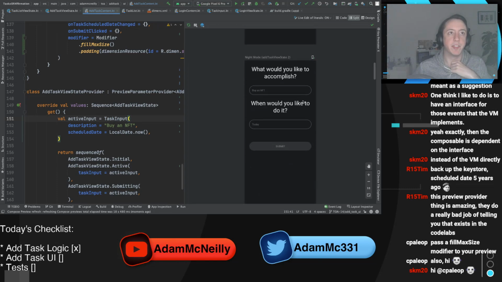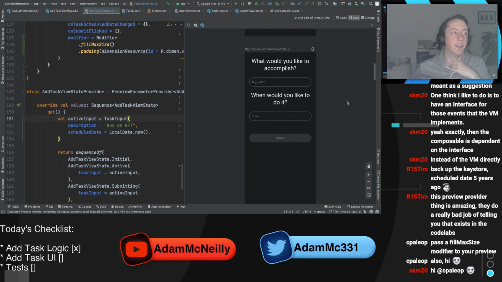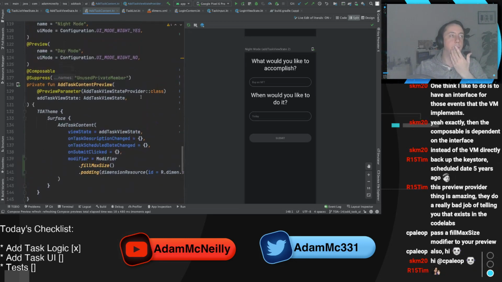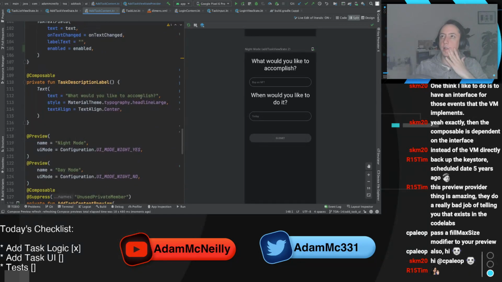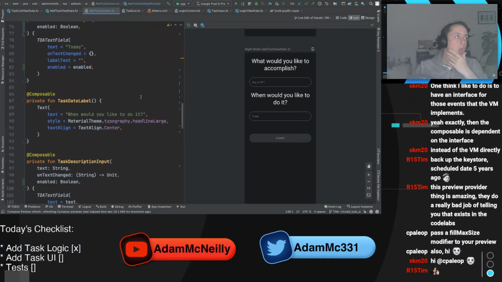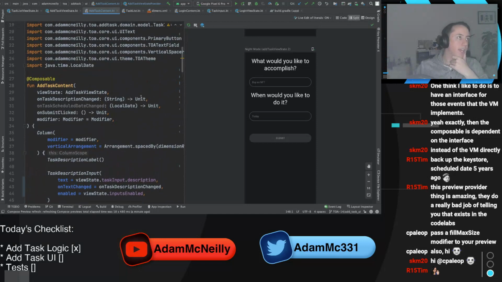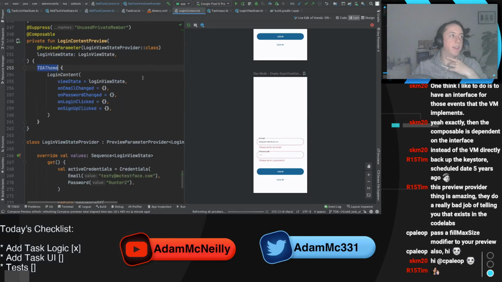And here's the error state. Now there is no error UI, which we would need to worry about, but that can come later. Or loading state. So let's work on those two things. So for loading state, let's look at how login content handled that.